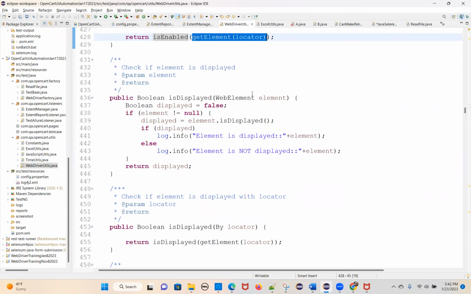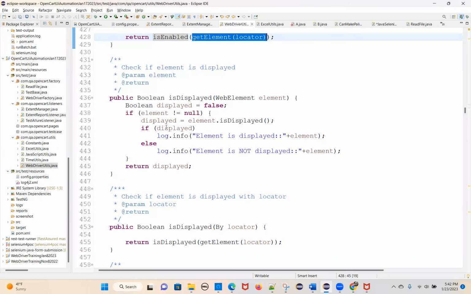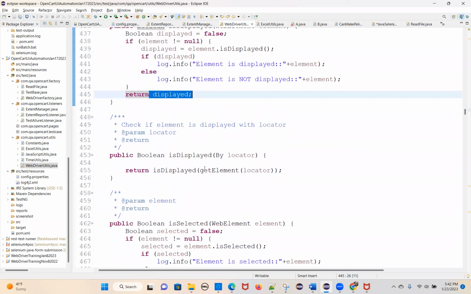Next is displayed. So web element. Same logic I used for is enabled. Same logic we are using here also. So Boolean is displayed false. If element is not null, then element dot is displayed method. So if it is displayed, it returns true. Not displayed, returns false. So then I am returning that displayed variable output. Then here also similar. One question.